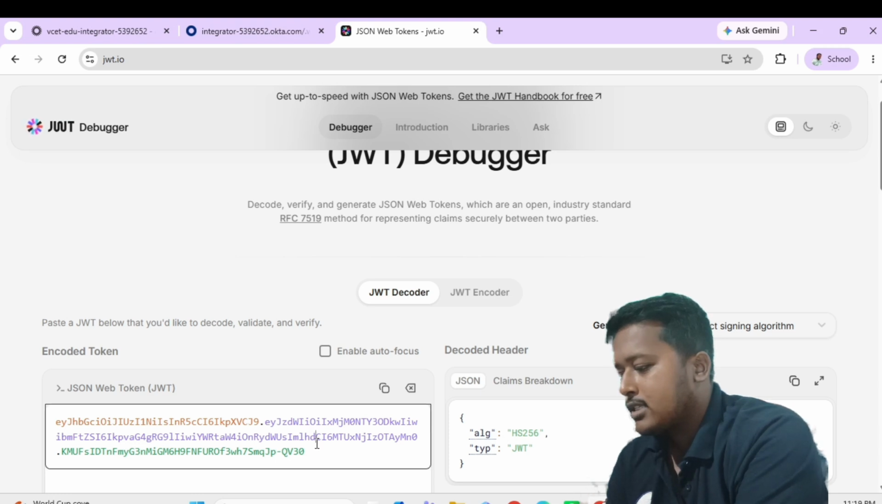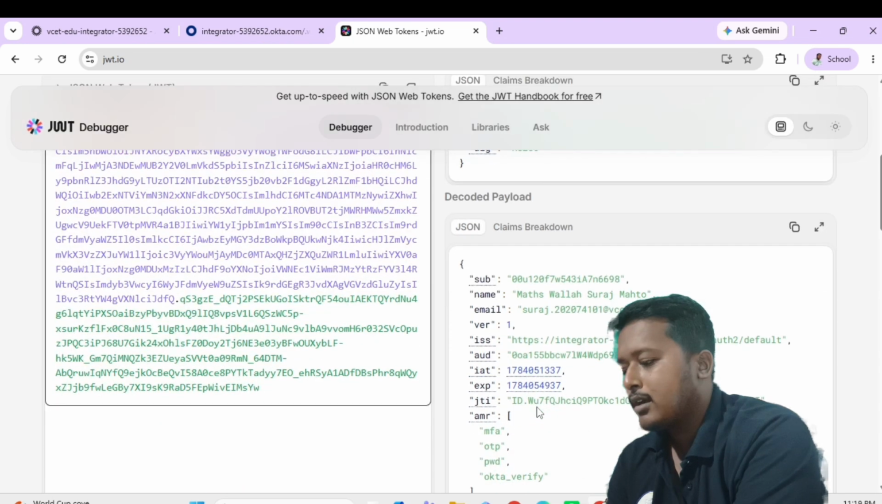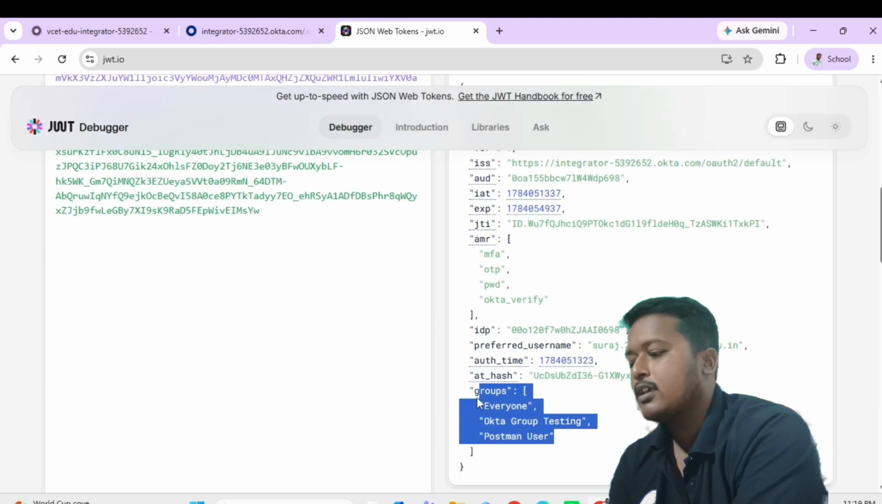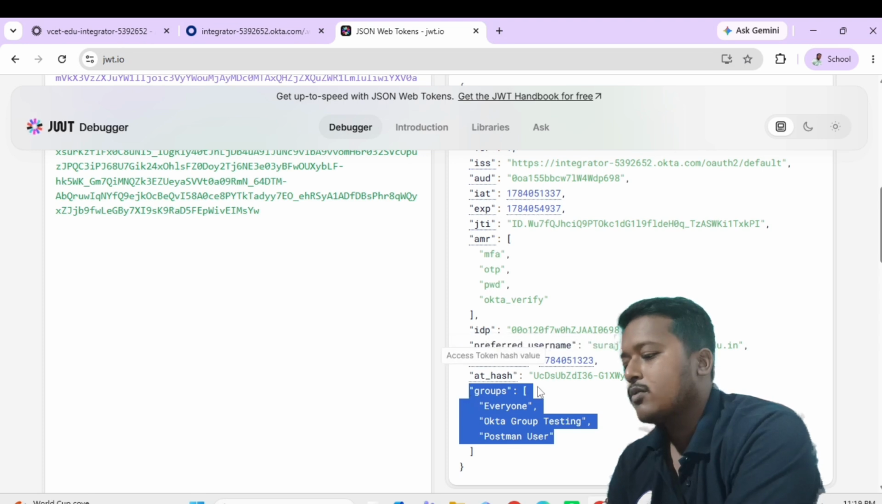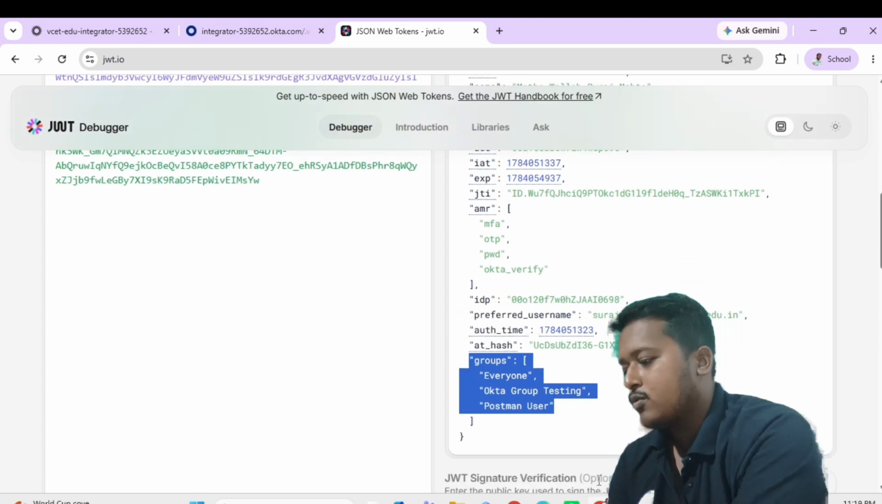As you can see, different claims are there and in there groups is also there. Also we have created one new group that is also there, Okta group testing. Everyone is there, Postman user is there. Basically all these three groups were assigned to my user. That's why I get all these groups.